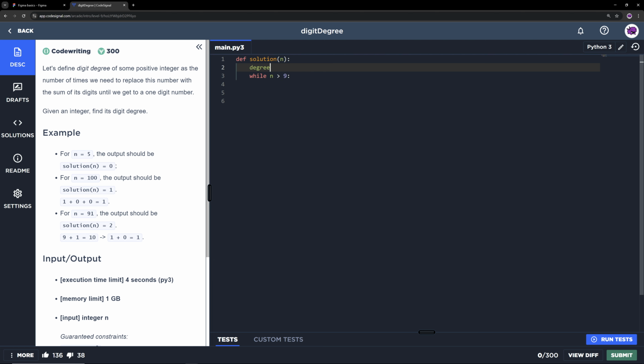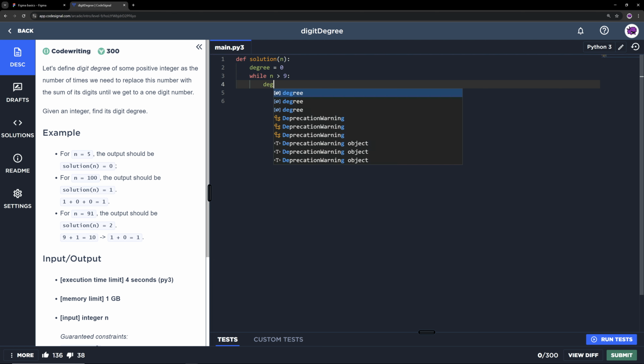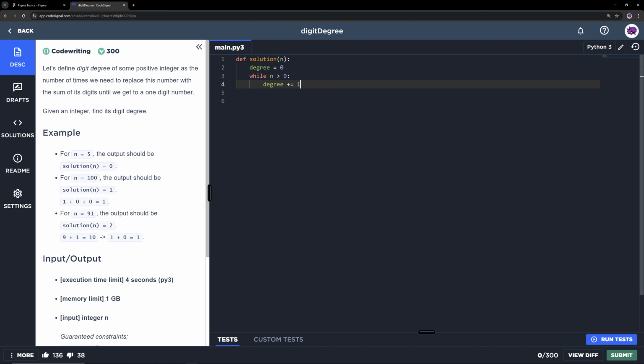And then degree would start with 0 and then 1. And then basically just calculate some digits, right? Update the n. And then you can create a helper function to do the sum digits. You don't need to, but I like to have that.